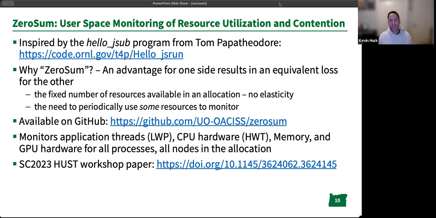And so, trying to understand how jobs are mapped to nodes, we started this project called ZeroSum, and it's for user space monitoring of resource utilization and contention. It was inspired by a utility called Hello JSub from Tom Papatheodore at Oak Ridge National Lab. That was just a simple program that would launch an OpenMP loop, and every thread would report which core it was assigned to. You would also report which GPUs you were bound to, or at least the bus ID, so you knew which GPUs you were assigned.